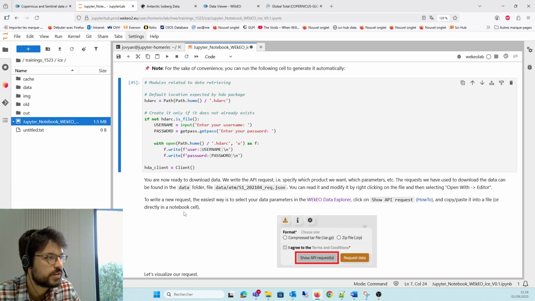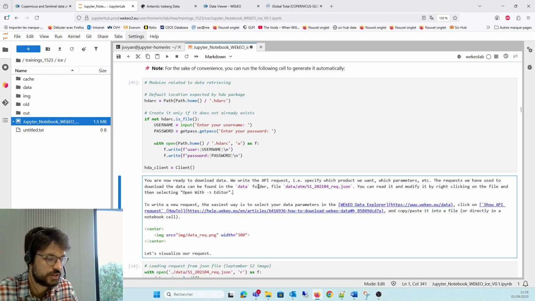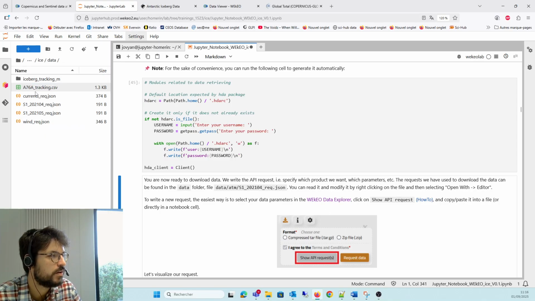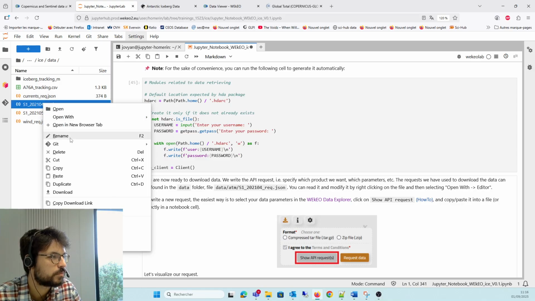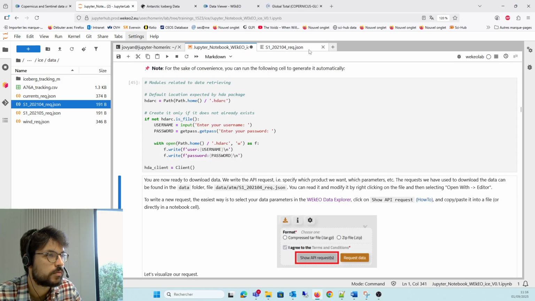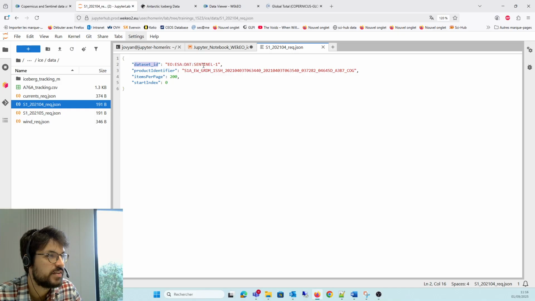So what you should do when you want to use it is use a data request file, such as this one here. This is a data request for one of the Sentinel-1 image products, and it looks like this. So basically here I have the dataset ID, which is Sentinel-1. Here is the product identifier that I want to retrieve, and those are generated automatically. I didn't really set them myself. I will show you why.